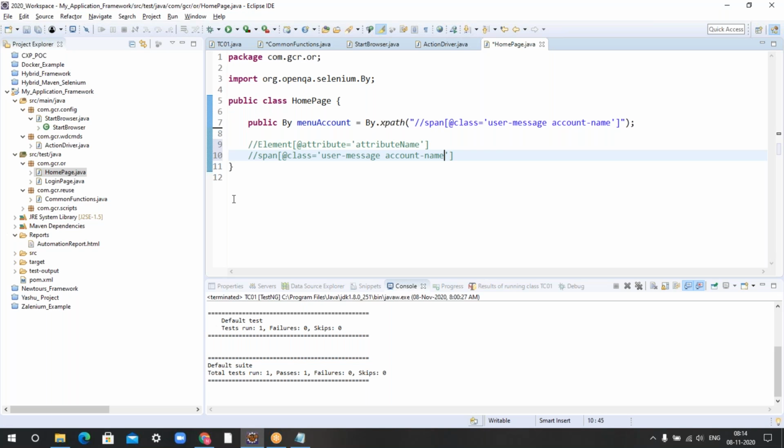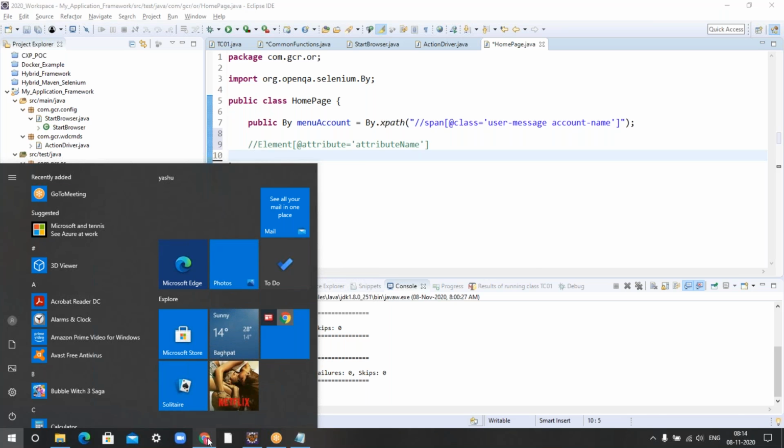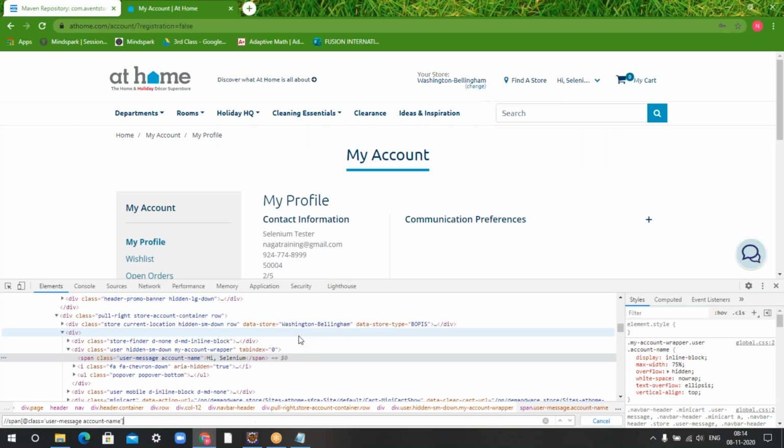This is XPath. And in order to check whether it is correct or not, I can do the same thing here itself. In the Chrome browser, with just Control F and pasting it, see here, it is highlighting and showing 1 of 1.